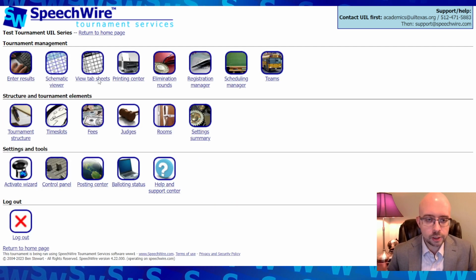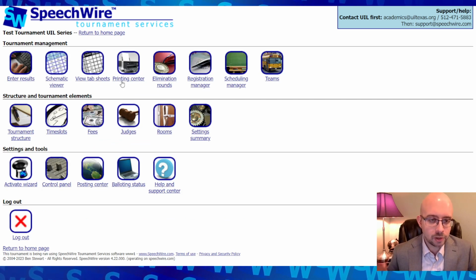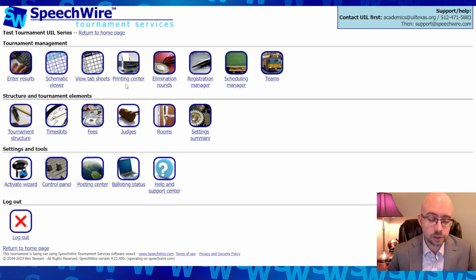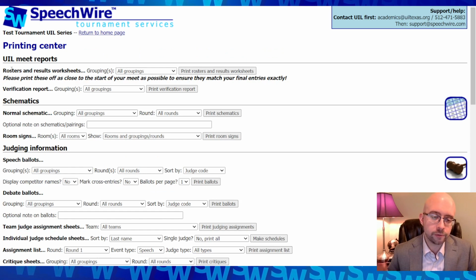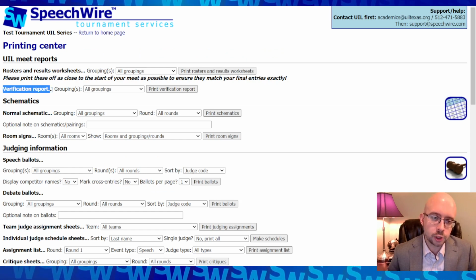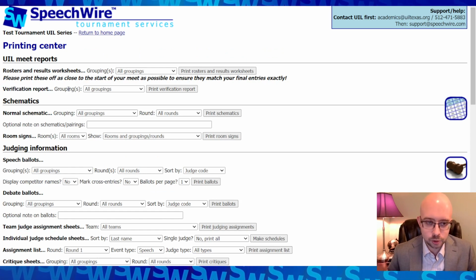Okay, we've talked about entering all sorts of results, and now I want to talk about printing verification sheets. This is what you can use to allow coaches to verify the results in each event. You can go to Printing Center, and then right below that first report we talked about is the verification report, the second report on the page.